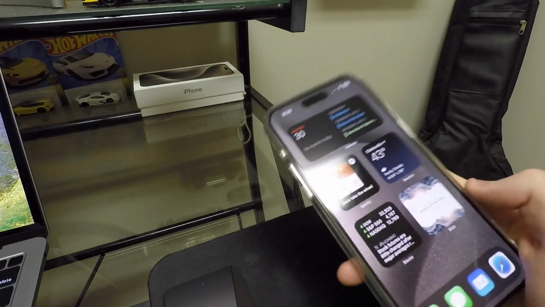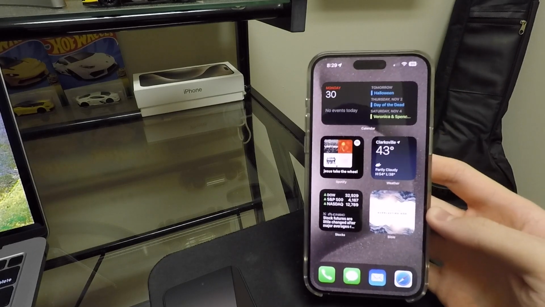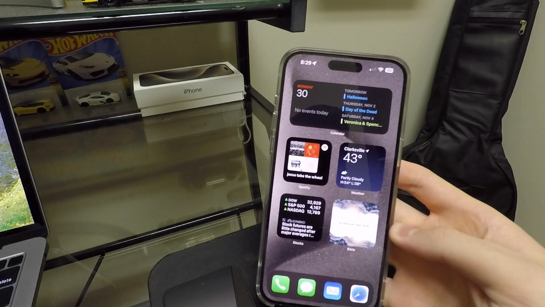And guys, other than that, that's basically it for everything here in iOS 17.1. Let me know what you think about this update in the comments below and what you want to see going forward.